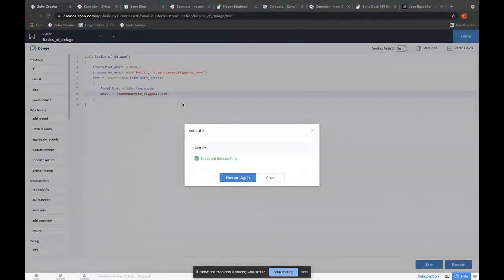So tomorrow we'll be starting with the integrations, and in integration also there are two kinds of integration. One is inbuilt integration and another one is E2E API. We'll be discussing them, and we'll also be going in depth about the custom functions which we just now used for so long to understand the Deluge basics. And then we will be following it with reports, approval flows, and other features which are available in Creator. So today we'll be closing our session with these examples. Thank you.